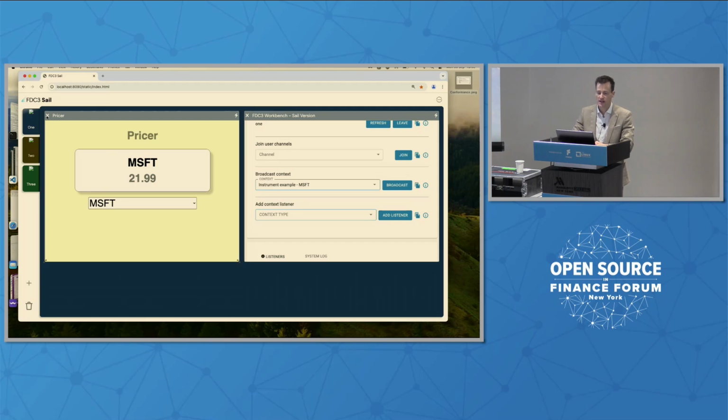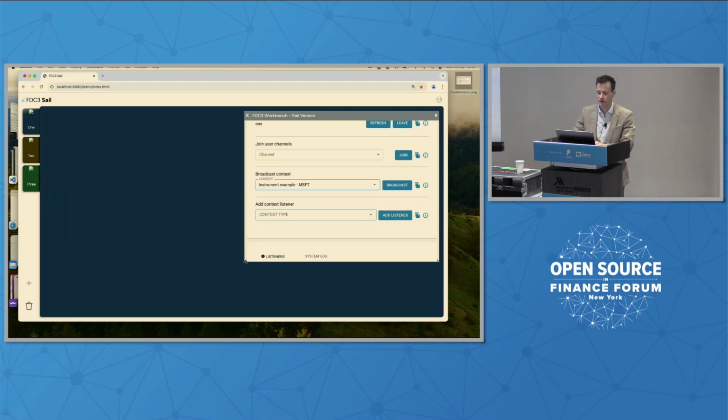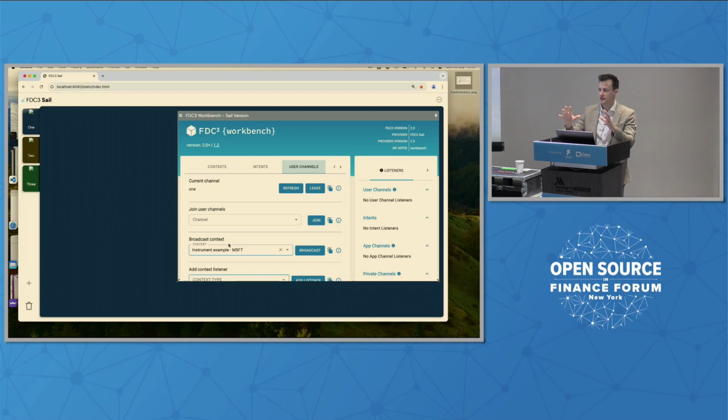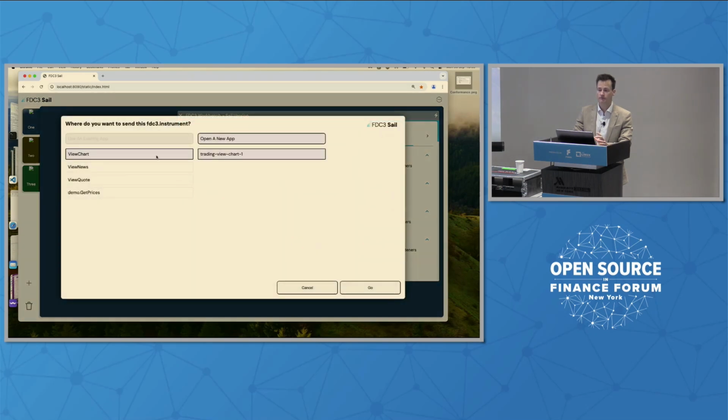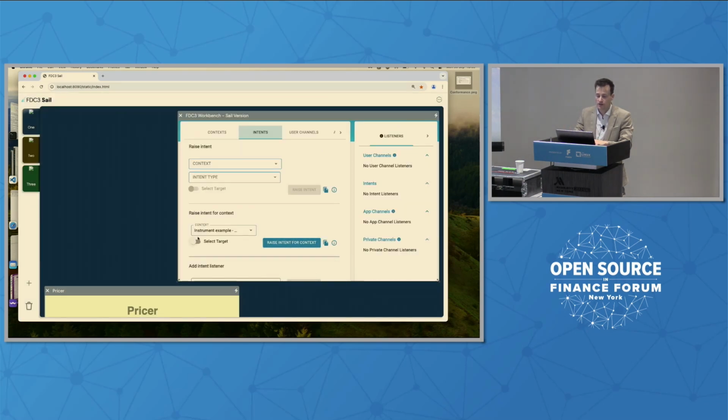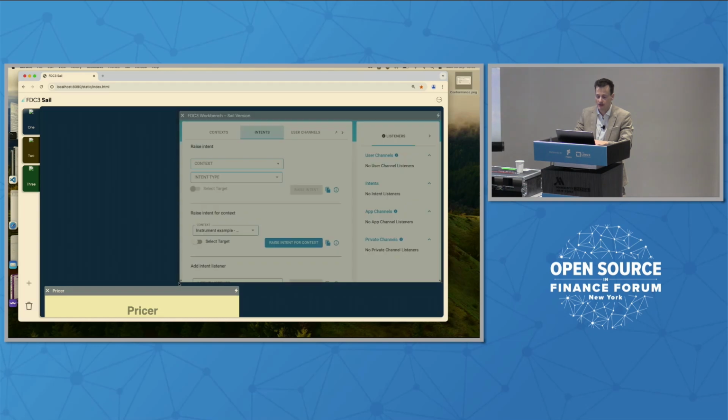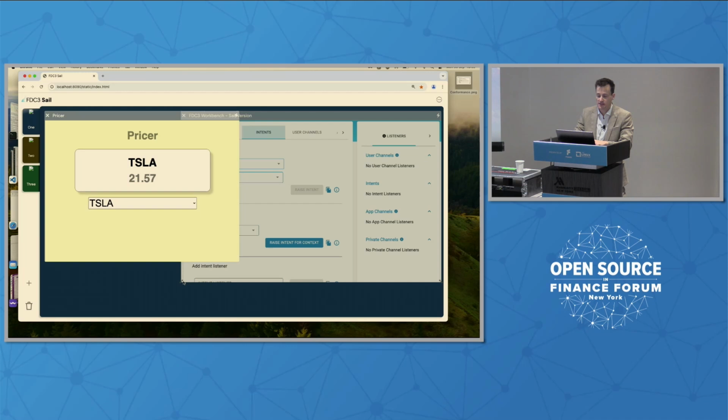And the same thing is true of what I was talking about, raise intent earlier, right? The idea of one application starting another one. So let's go through that, right? So if I try and raise an intent for Meta, then as we saw, the desktop agent thinks, let's say I want to view a quote, and there's the pricer app here that can respond to that. So if I start this now, it'll start the pricer here. I'll just move this a bit. But yeah, it's still displaying Tesla.